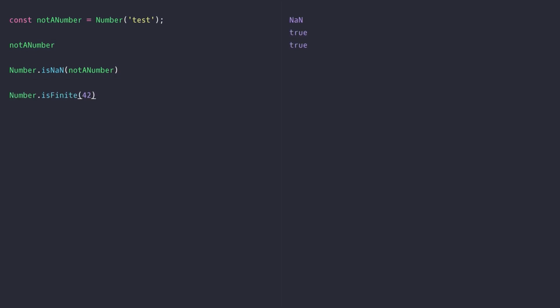So basically this function on the number object will always return true if the value that we pass into it is a finite number, which basically means any number that we pass to it other than the special infinity value, which when we pass that to the isFinite function gives us a false value back. So again, probably not a function that you're going to be using regularly, but just useful to know that it is available if you need it.